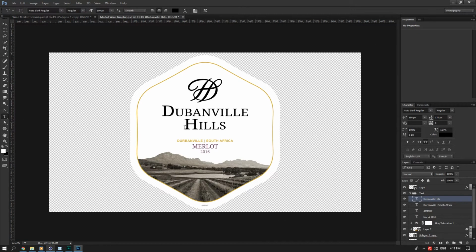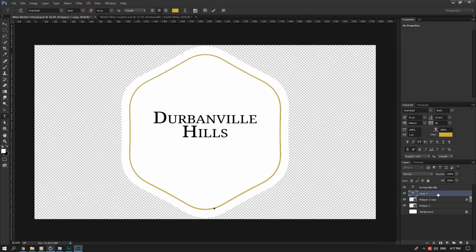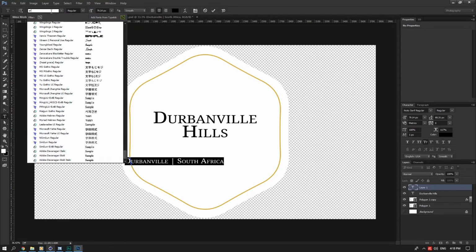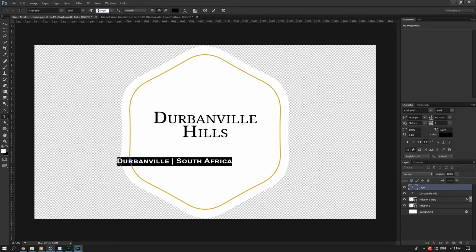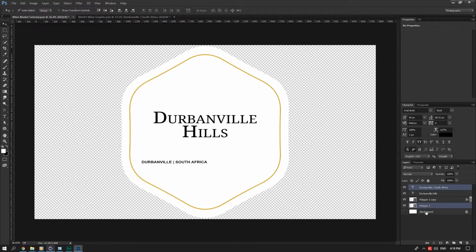Then we need this other text here, so I'm going Arial Bold 41. So here I'll just hide this fill. Here I'll go Durbanville, South Africa, and I was using Arial Bold, and the size was 40. Cool, and I believe this doesn't actually need that, but it does need that, so I'll just go and center these nicely.